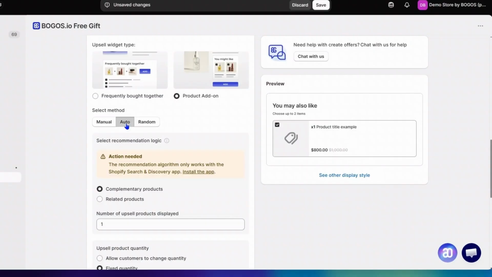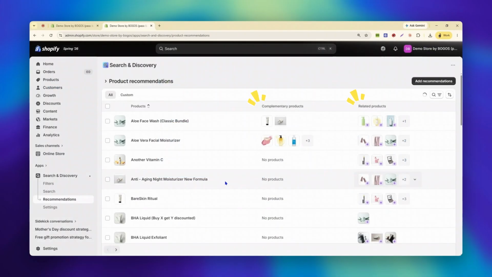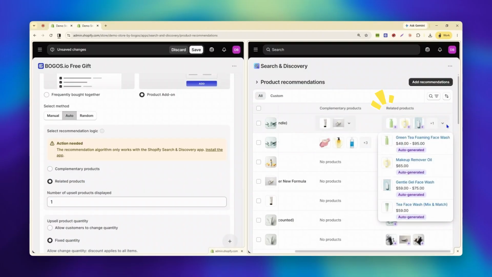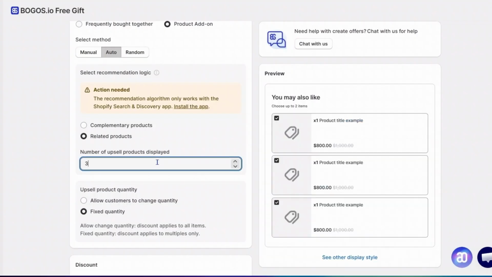Method 2, Auto. BOGOS pulls recommendations from this free Shopify search and discovery app. Firstly, you need to install this app and set up these 2 fields. Then, in the BOGOS app, you can choose to show complementary products or related products. Next, choose how many upsell products you want to display on your widget. Typically, 3 products work well.